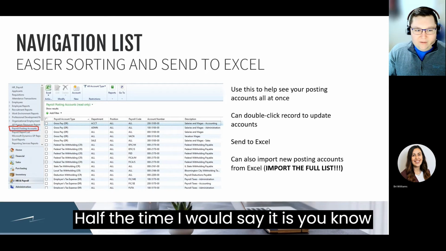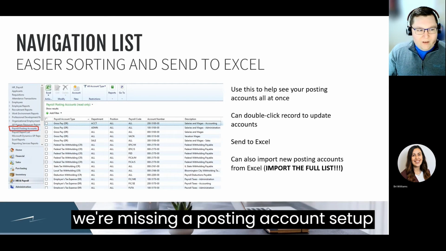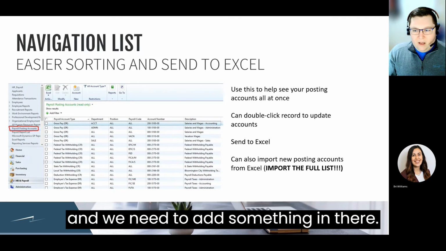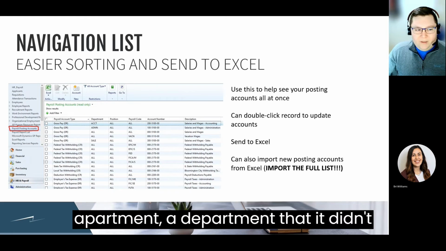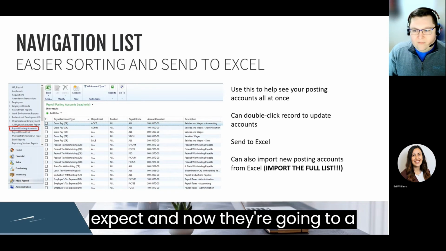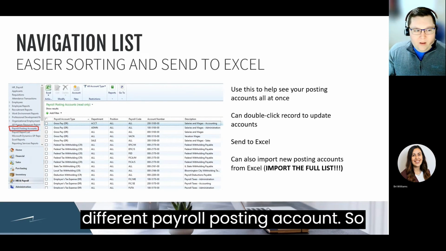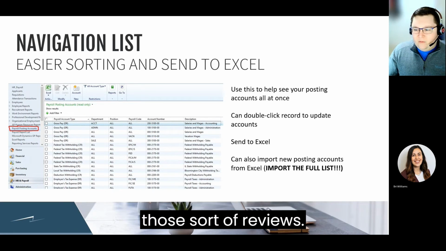Half the time, I would say it is, we're missing a posting account setup and we need to add something in there. The other half of the time, it might be, oh, that employee is assigned to a department that I didn't expect, and now they're going to a different payroll posting account. So both those can happen when we're doing those sort of reviews.